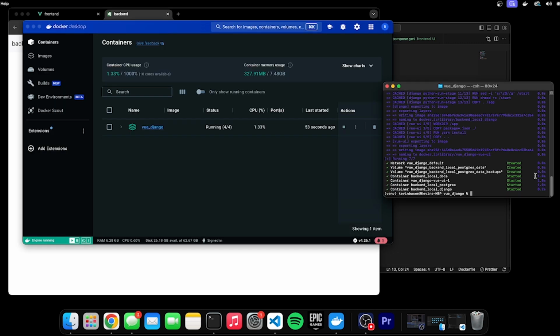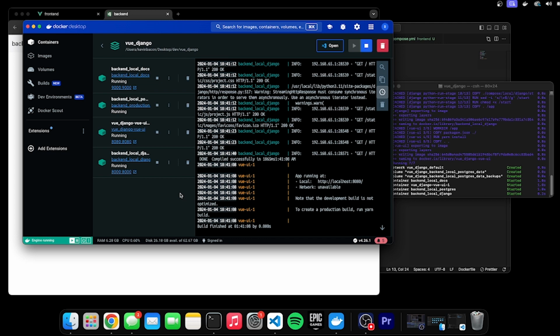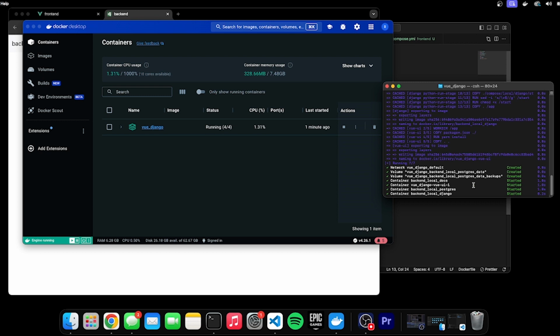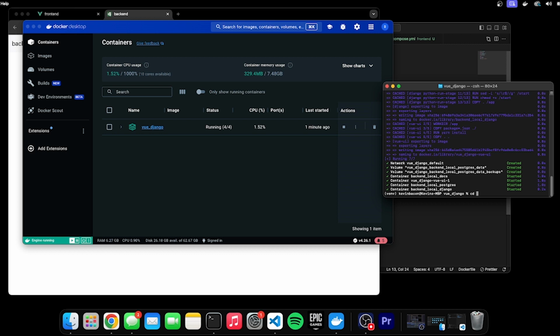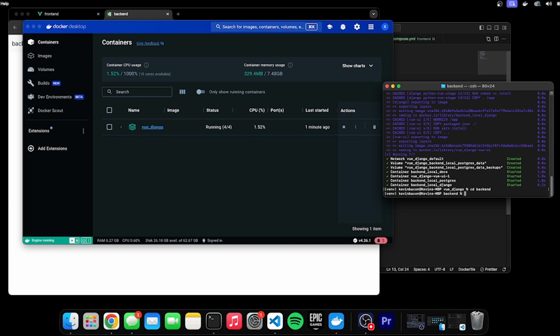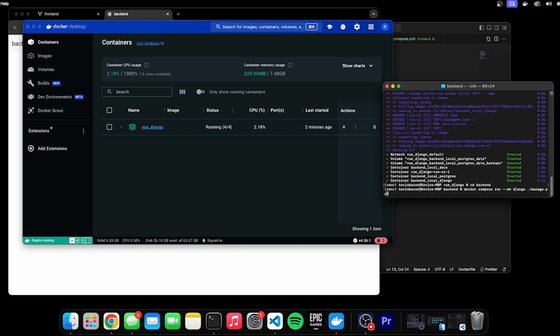Okay, so one more thing to note, there is a special command that you need to use in order to run commands for your Django backend. And I'll show you exactly what that looks like. The reason for this is because we're not using a regular Django project. Well, we are in a sense, but because it's containerized, you have to run those commands within the Django container, if that makes sense. So I'm going to cd into the backend, and this is what we'll use to run our Django commands. You will use docker compose run --rm django python manage.py.